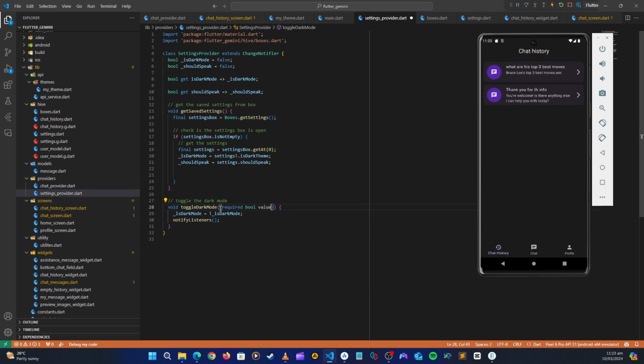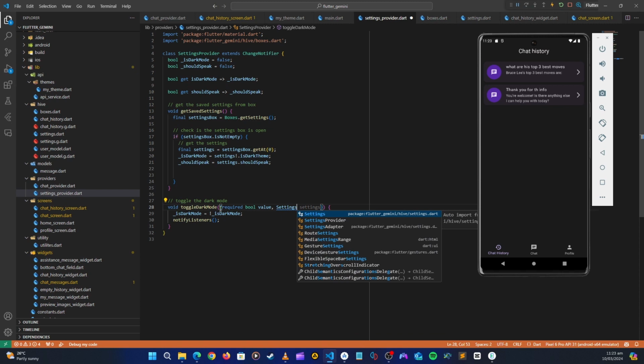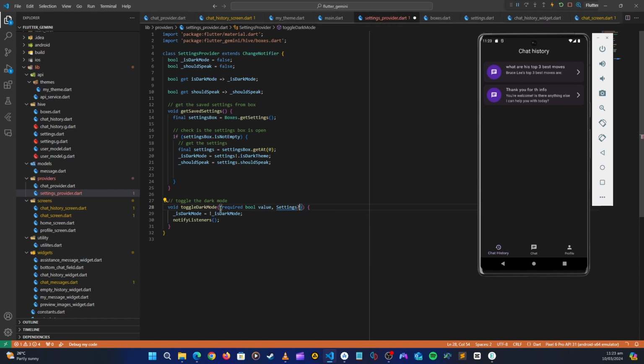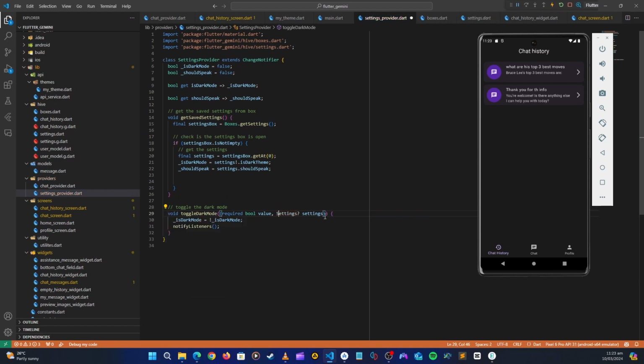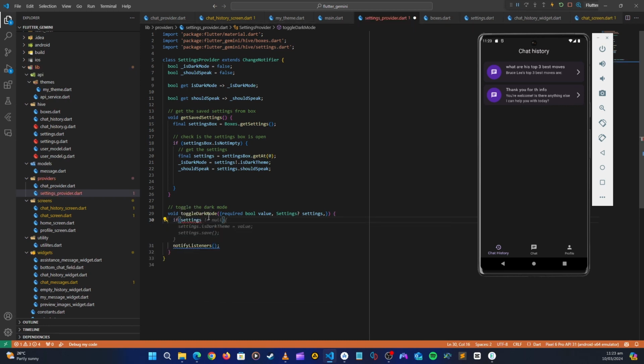In this method, okay, before we move, let's first require something. In this method, we are going to require a bool, which is a value, the new value that we are going to put. And then let's also pass the settings box, but this one is going to be nullable, okay? We're going to put the question mark like this, okay? Let's import it. So this one is going to be nullable, and then let's put a comma.